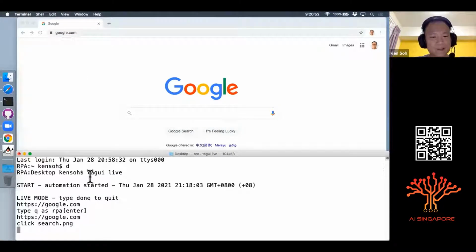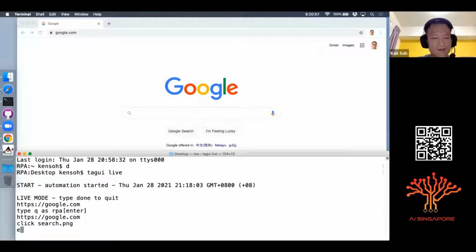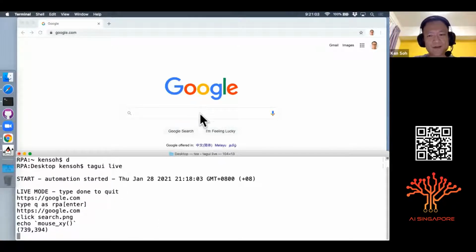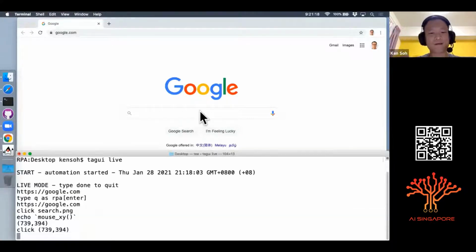And let me show you the third way. Okay, let me put my mouse at the search bar and I just maybe echo mouse XY. There's a function within TagUI to return the XY coordinates, but there are third-party apps that you can install on your computer that show you the XY coordinates of your mouse directly. So I can do something like click this, and you'll click on that part of the screen based on the XY coordinate.